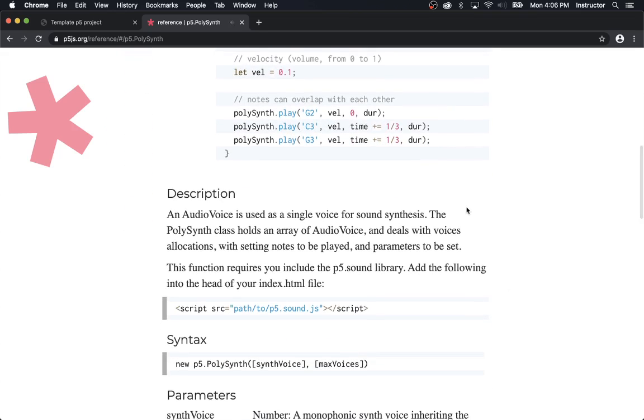So what is the description? An audio voice, already we don't know what they're talking about, is used as a single voice for sound synthesis. Okay. The polysynth class holds an array of audio voice and deals with voice allocations with setting notes to be played and parameters to be set. Not the clearest piece of description I have ever seen in my life.